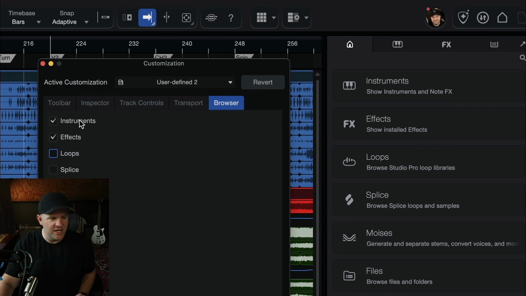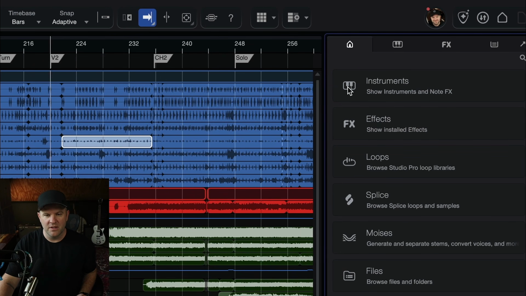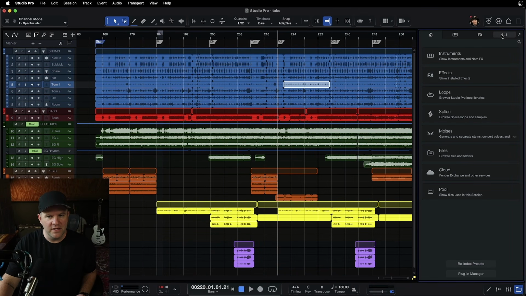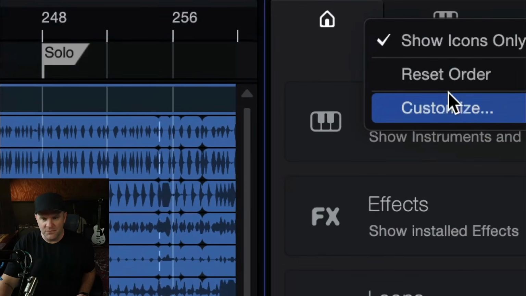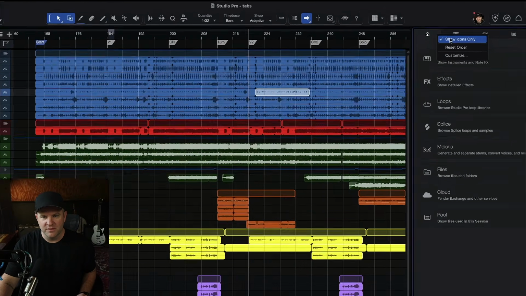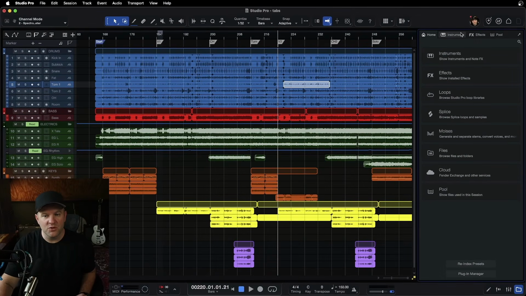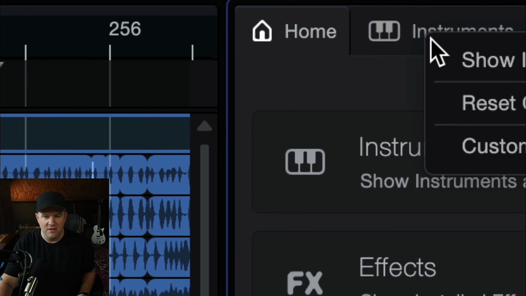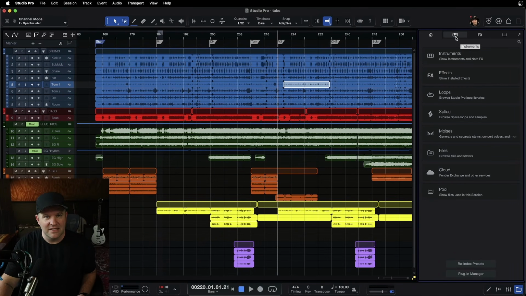I just need to see instruments, effects, and then the pool, which is just whatever audio is associated with this particular song. There we go. This already feels a lot cleaner. Now, if ever we want to access those further, we can just right-click, choose Customize, and go back to it. We can also have it just show icons, or we can have it show the name in case we're not sure what they are, but that makes it a lot cleaner.